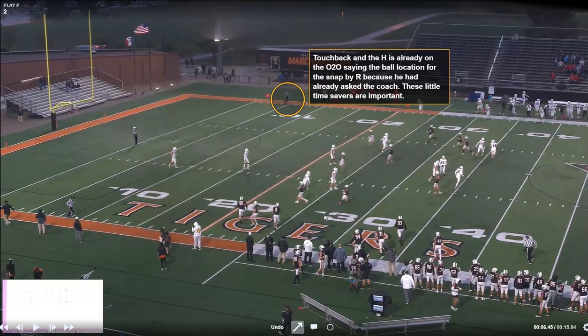Now, this one, we have a touchback. So the head linesman has already talked to the coach. He already knows the ball position. Right now, he's getting on his 0-2-0, you can see, and he's already telling the crew what the ball position is going to be. Remember, on a touchback, they can pick the ball position from 1, 2, 3, 4, 5 to be snapped at the 20-yard line.